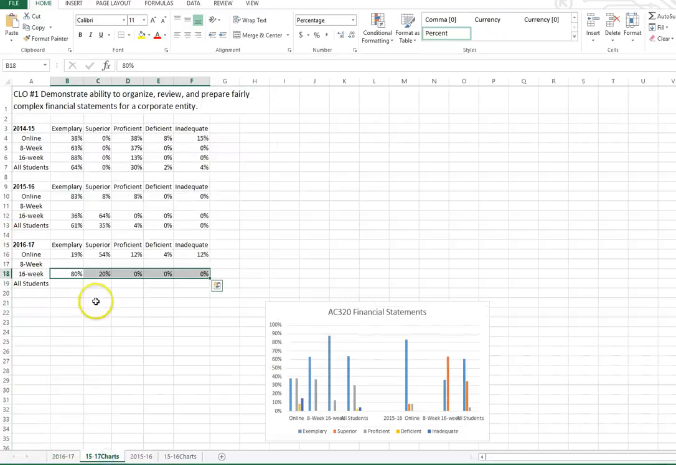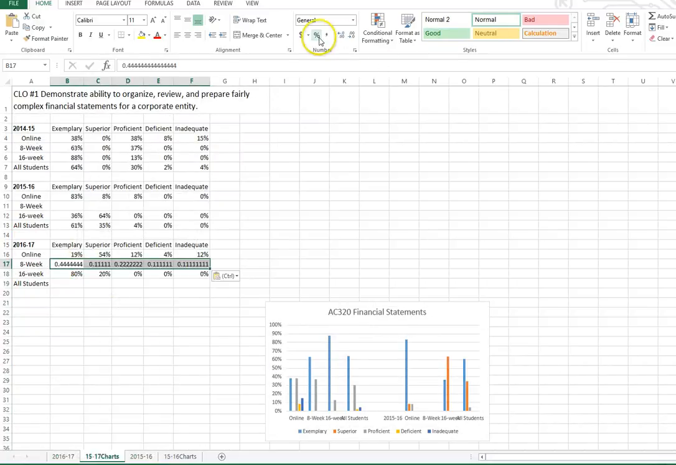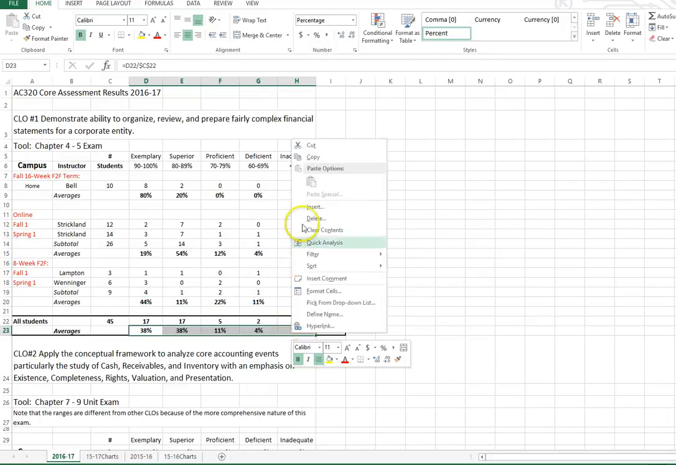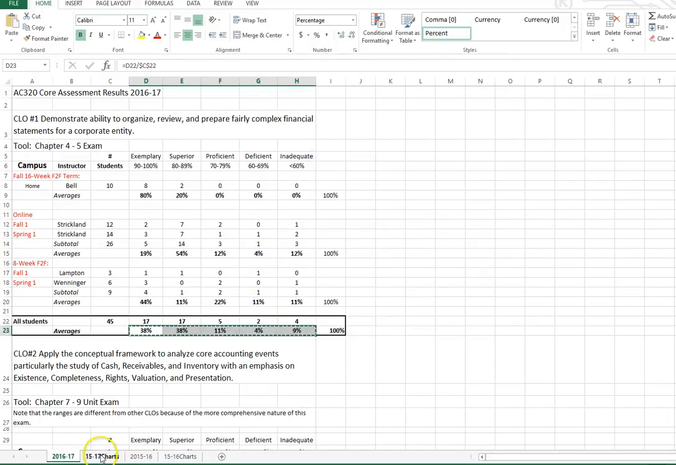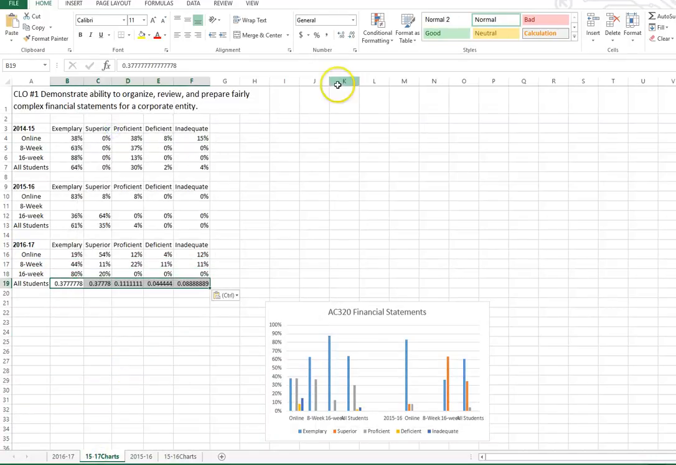copy, paste the value, and then I'm going to do everybody, all students, copy, and then paste that in. Okay, so that's setting up my data to be able to create the chart.